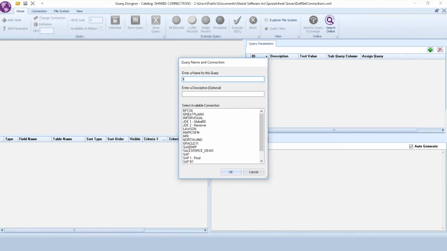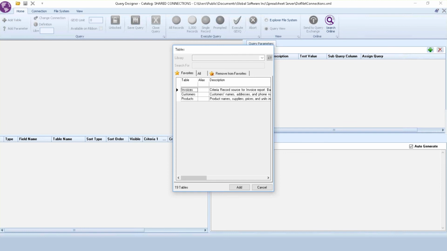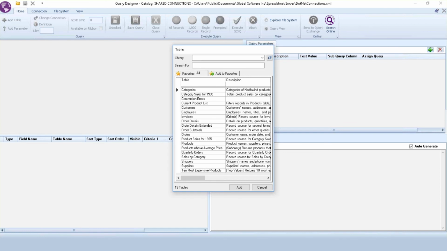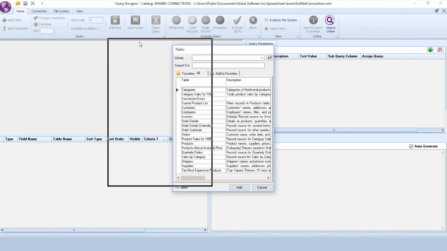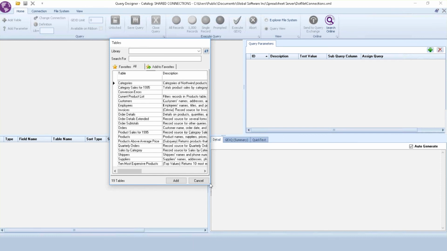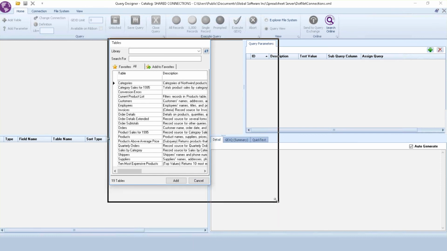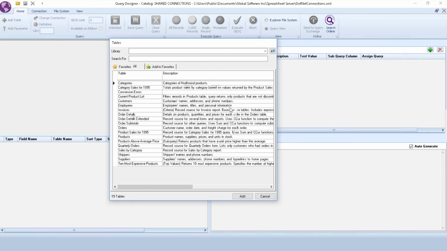And we're just going to say test. We're using Northwind here. We say OK. Once you go to create a new query in the Query Designer, after you give it a name, as you just saw there, you then see your tables.